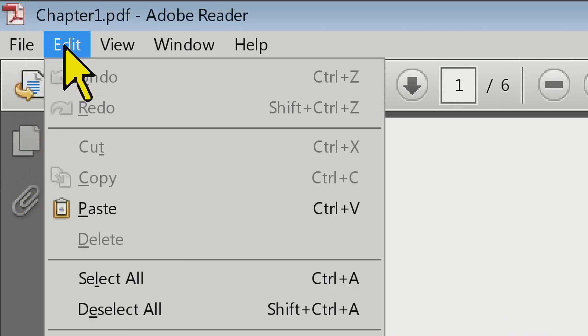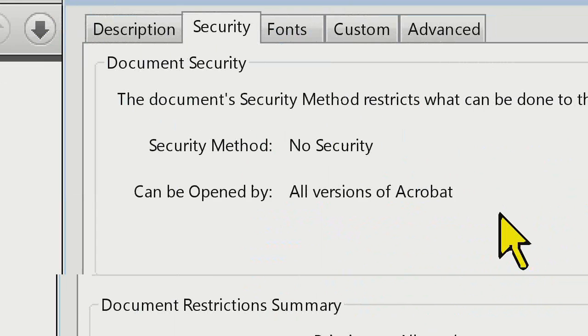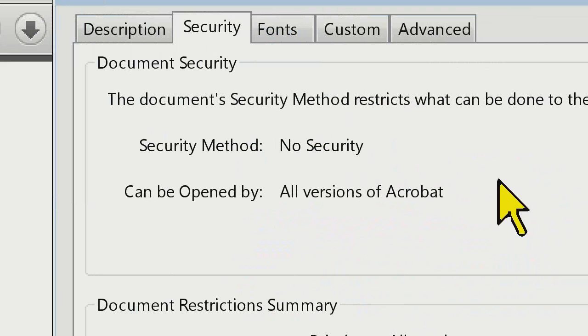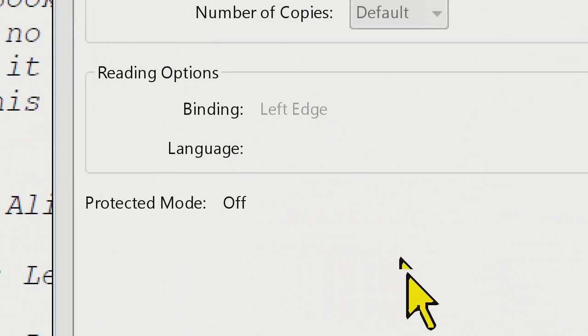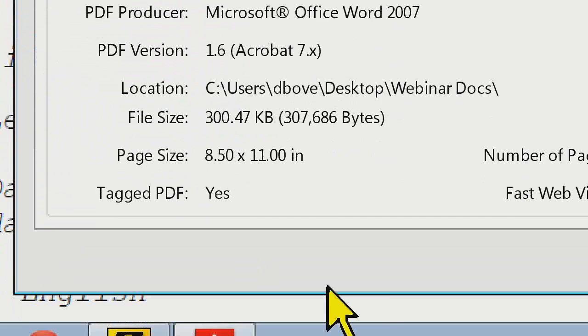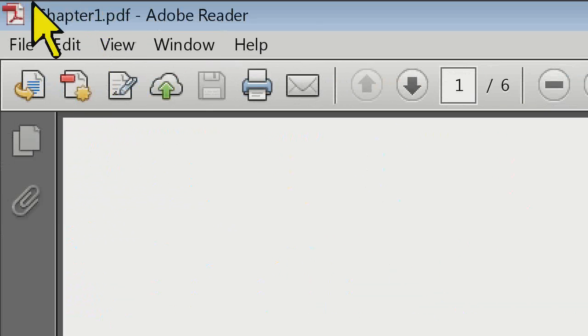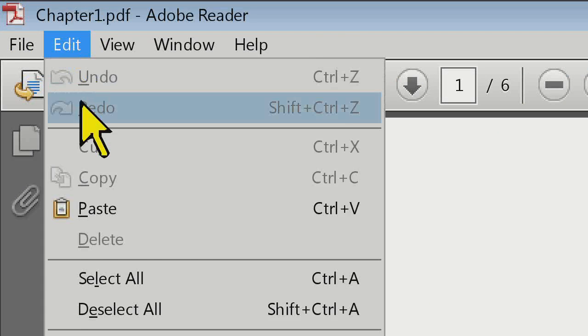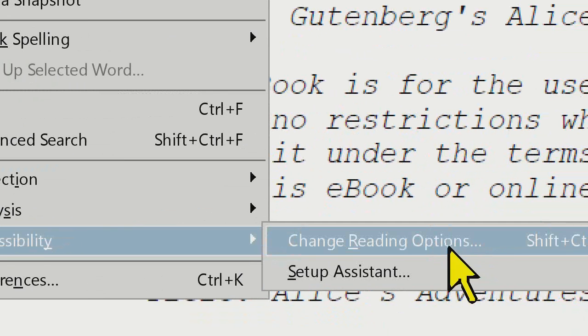And again, you can find that under Edit, Protection, Security Properties. That'll show the security properties for the current document that you have open. I just want to see if we can find this accessibility quick check. I think they've gotten rid of it in Adobe Reader 11. But anyway, if you're running Adobe Reader 10 or older, it's under the Edit menu and then Accessibility. And there's going to be an option here that says Accessibility Quick Check.